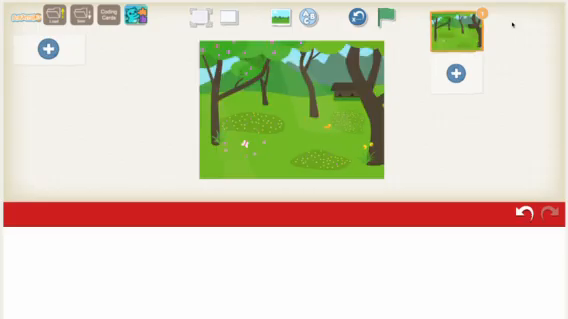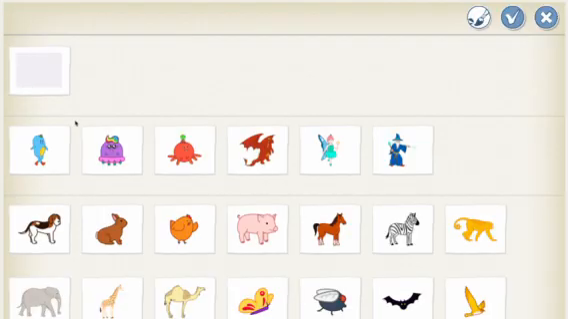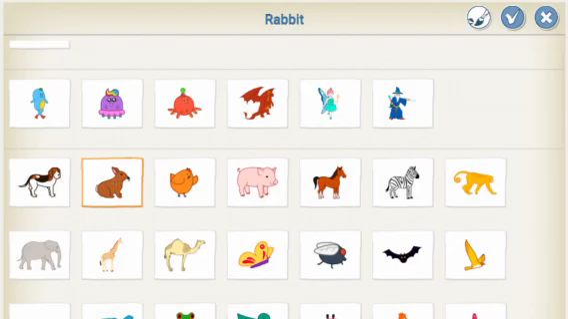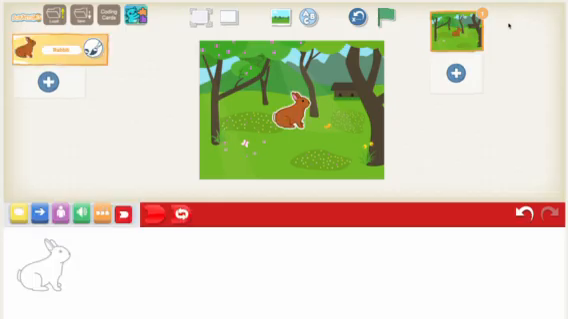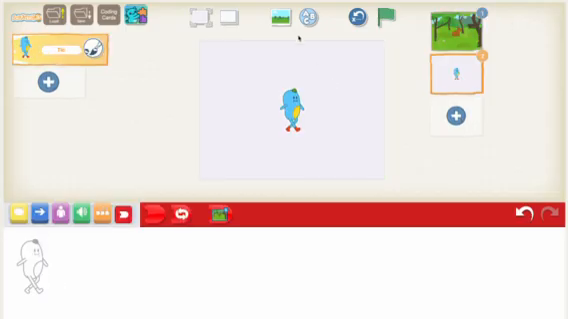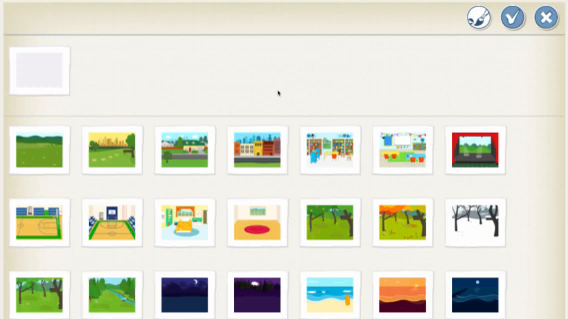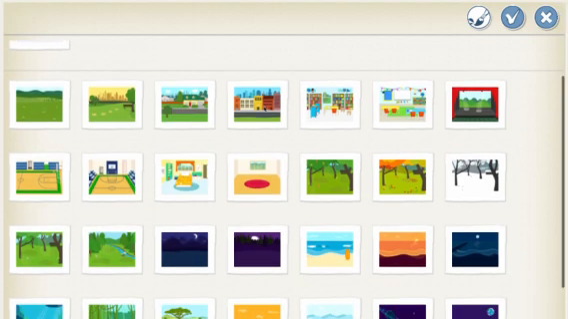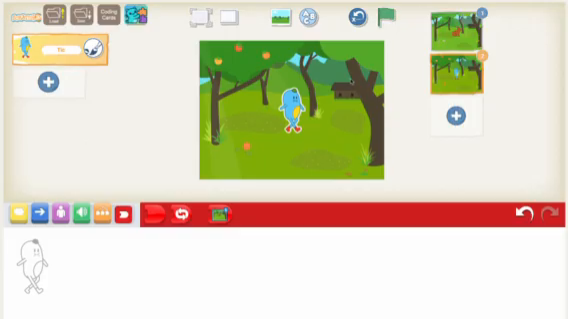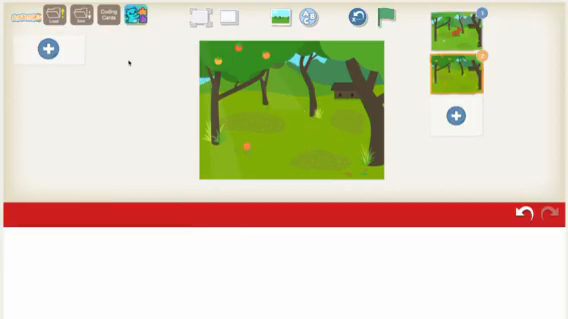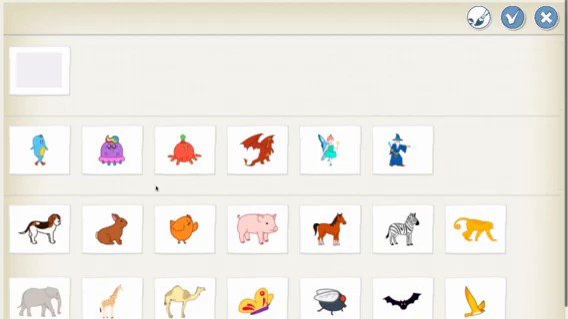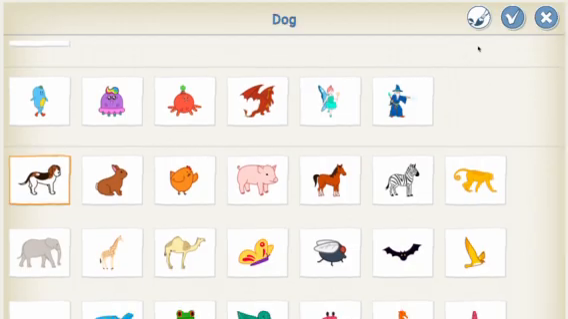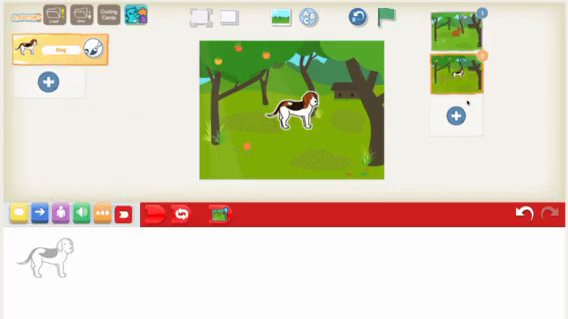So once you found spring, we're going to go find a spring animal, and I chose a rabbit. And now we're going to repeat these steps, and we're going to find summer. So once you found summer, you're going to do the same thing with the blue guy, press on it, and click the X. And then we're going to find another animal. I chose a dog.